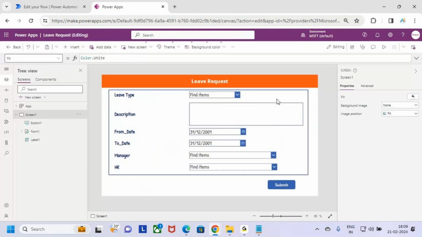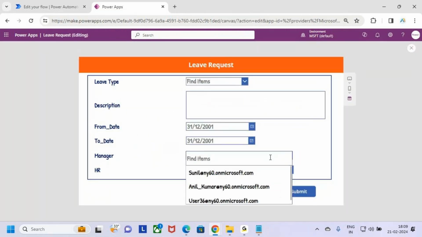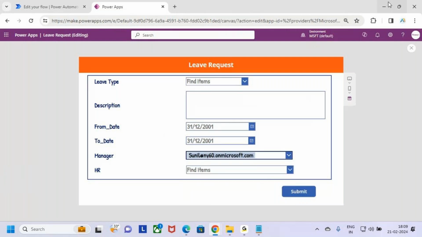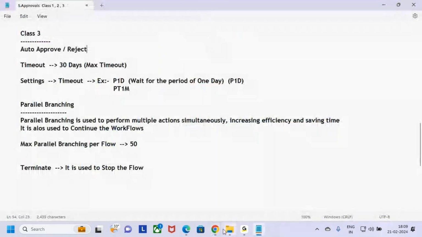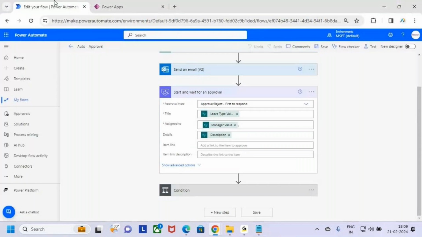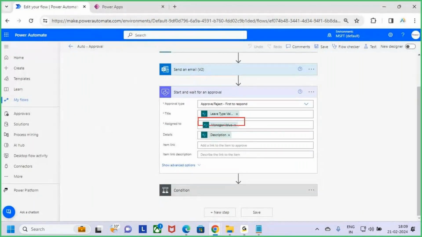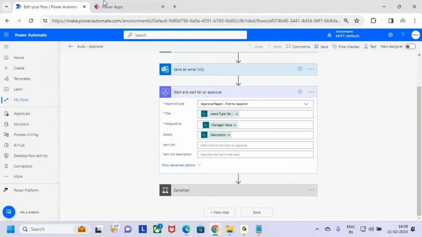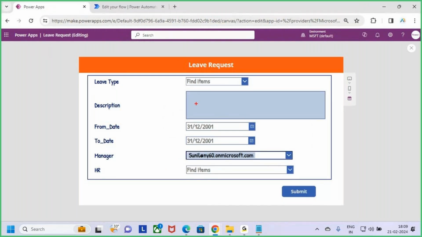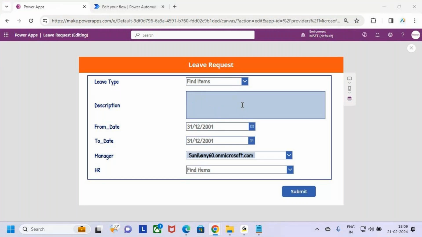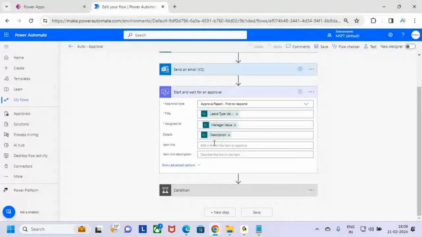Whoever the employee is selecting as manager here, let's say Sunil, to whom I want to assign this approval, I want to assign this approval request to the manager. And then in the details, whatever the description the employee is keeping here, why, what is the reason he is taking the leave, that description I want to mention here in the details.